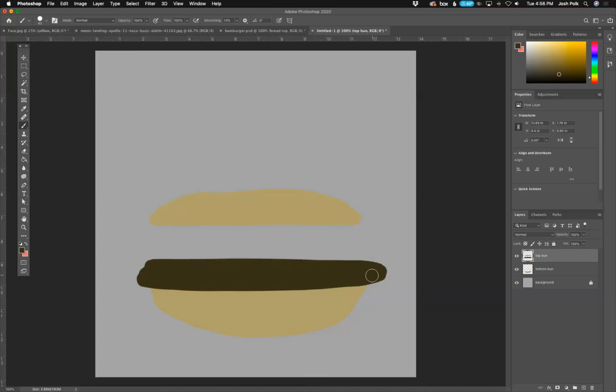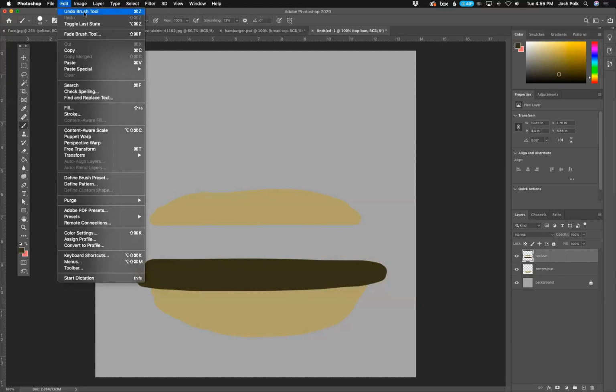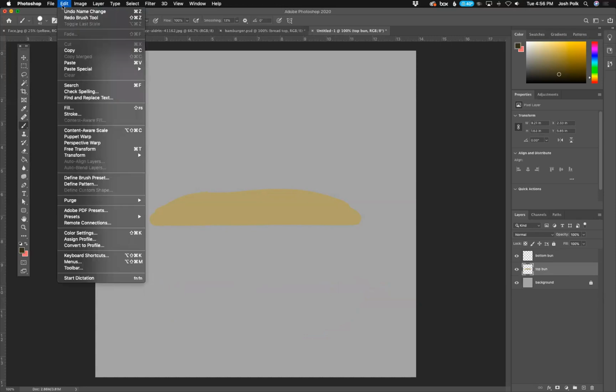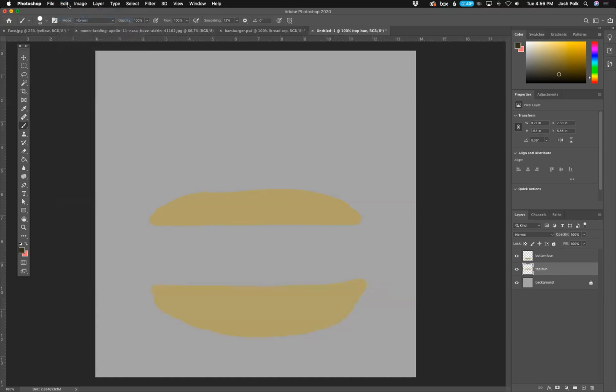Whoops, I forgot to change layers and make a new layer for that. What can I do? Well, there's a handy feature called undo. You can go to edit and undo brush, and you can click this as many times as you have to go back. So I undo that, undo again. Uh-oh, if I go too far, I'm going to start undoing the things I wanted to keep. There's something called redo. So you can go back if you need to and redo the layer order change. So you have that option.